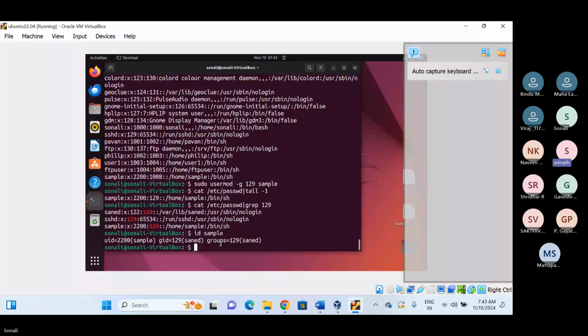So there must be some way, right? So it is in this group as well, I mean the group of sample as well, and in the group of send as well, in two groups at once. Yes, because 129 has been assigned to two people, send and sample also. Yes, groups can be multiple. User ID will be single, groups can be multiple.